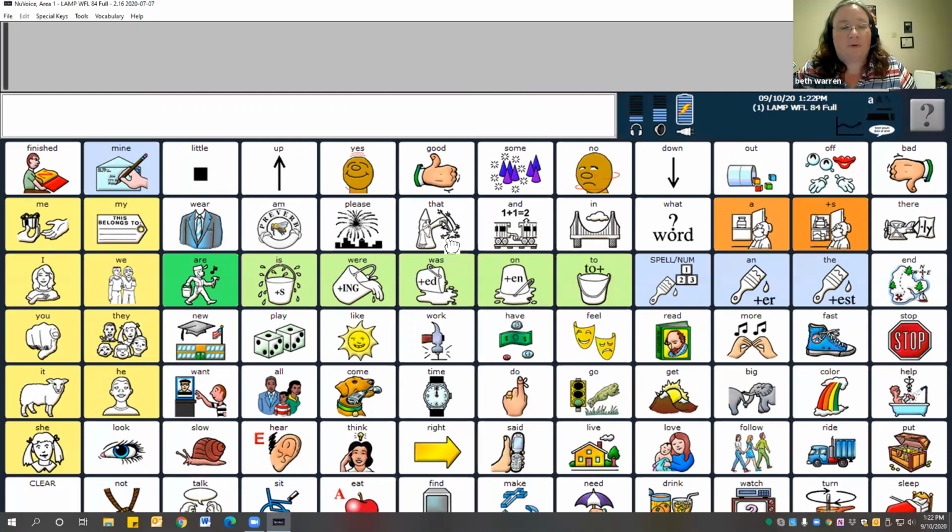To tell the difference between whether your student is using Unity or LAMP, because a lot of the icons are very similar, I always look at the want option. If it's a robber with a wanted poster, it's LAMP or Words for Life. If it's Unity, it's going to be a cookie jar with a child stealing a cookie. Usually that's one I can tell, because it's one of those first core words that we teach, so it's on most of the communication boards.